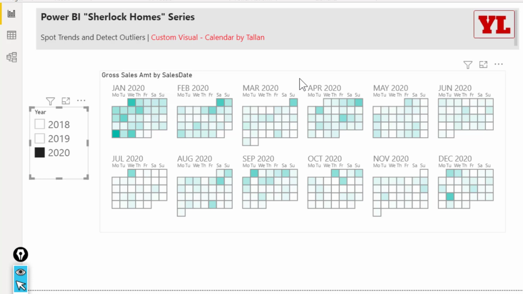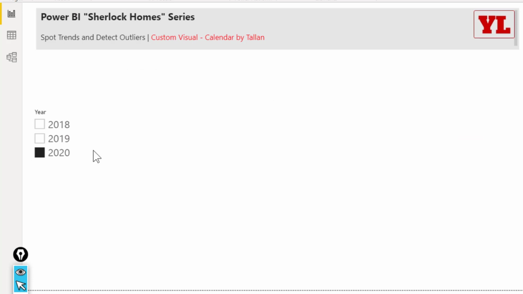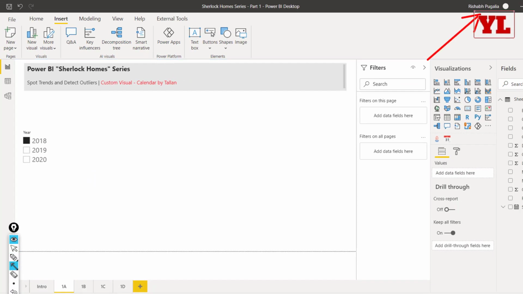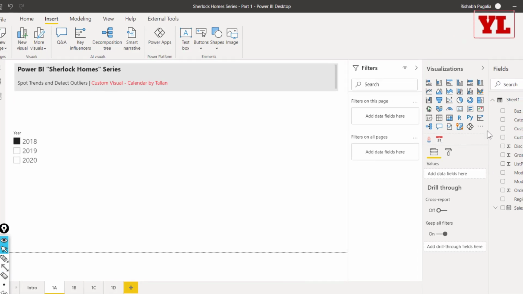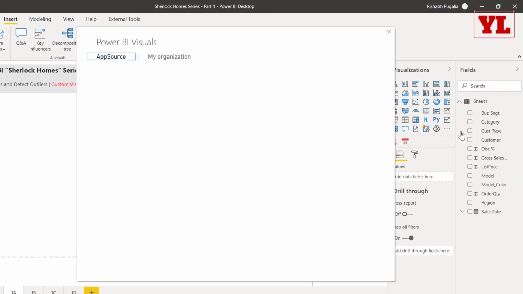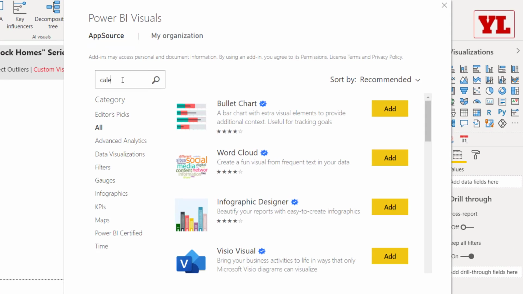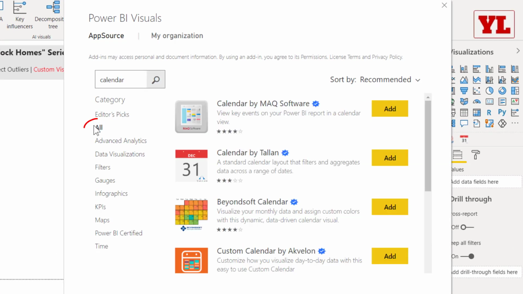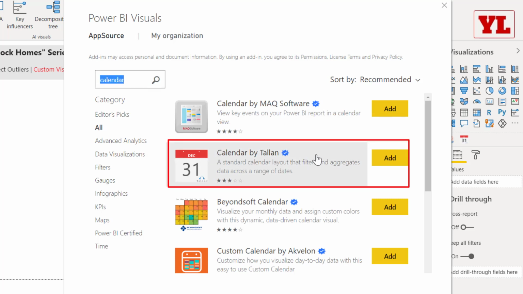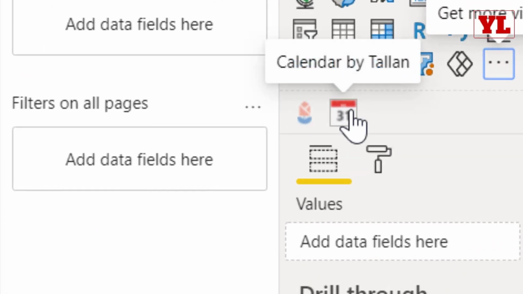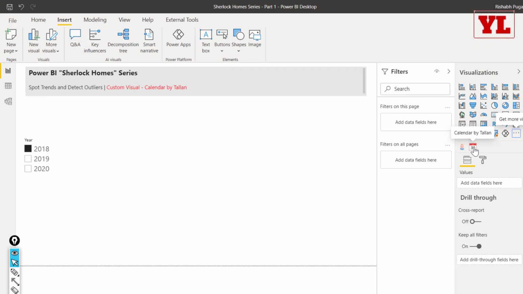So if you were to do this in your Power BI, how would you do it? Have a slicer with the year created. Next, sign into Power BI and go to this triple dot icon, which is nothing but custom visuals. You can click on that, get more visuals. Next, right here, search calendar and press enter. You will get something called calendar by Talon. You click on add, and as soon as you click on add, you will get an icon towards the bottom of the default visuals. It's called calendar by Talon. Let me click on that.